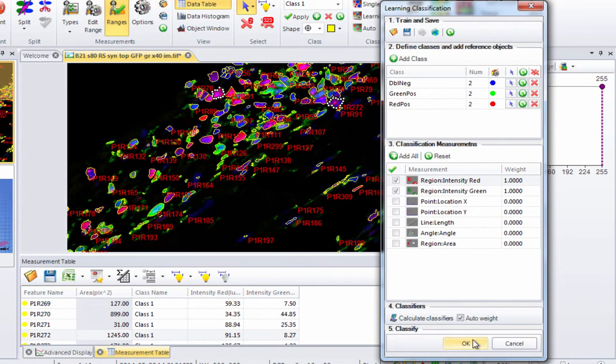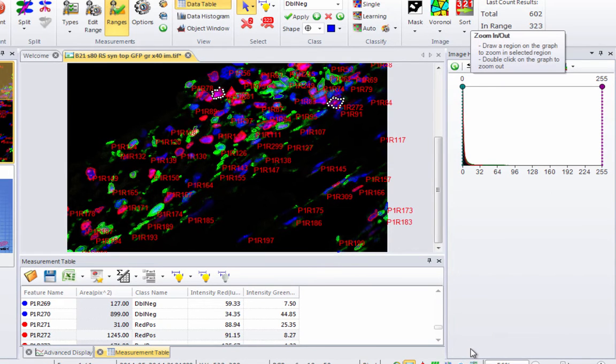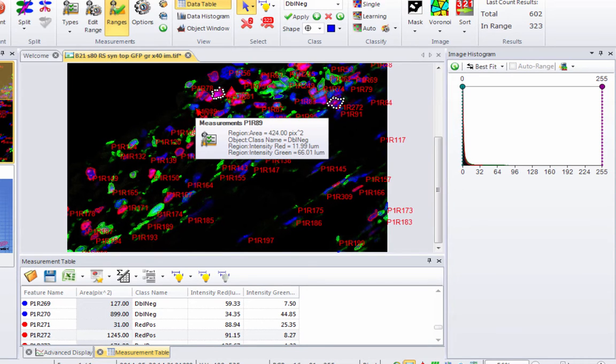Okay, now when I click OK, it should automatically classify all of these objects, and what we should see is highlighted in green on the image are all the objects that have green staining, highlighted in red all the objects that are red, and highlighted in blue the objects that don't have any of these alternative stainings around them.